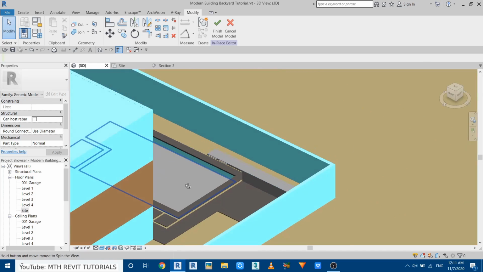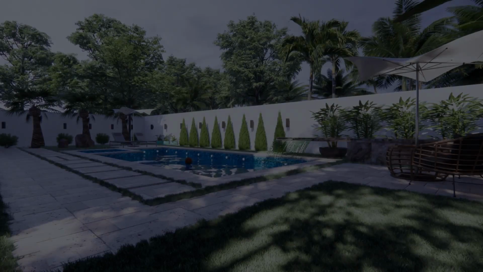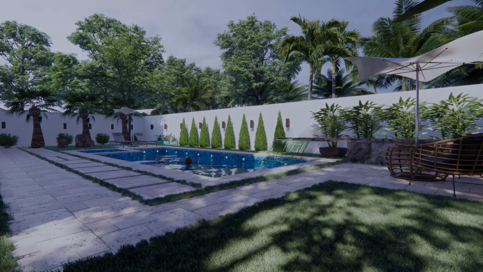I think we have finished modeling this backyard, and I'm going to stop this tutorial right here. In the next part we will apply the materials and do the rendering in Enscape, so stay tuned for that.